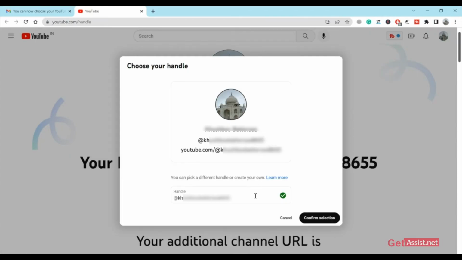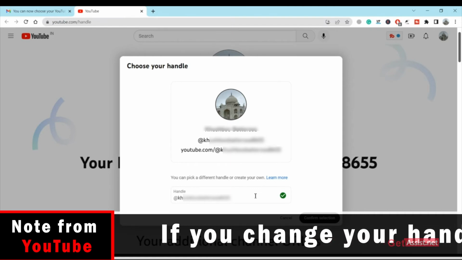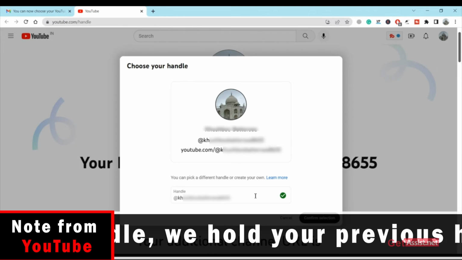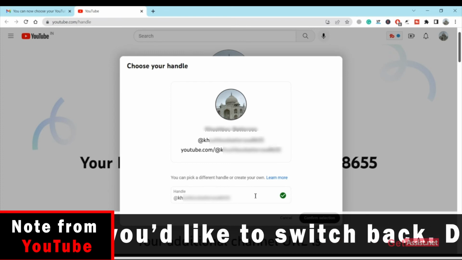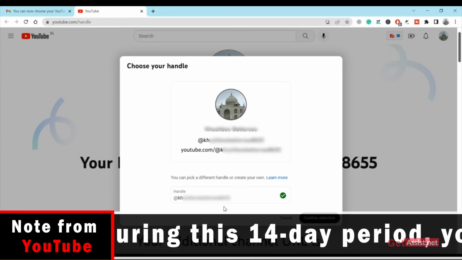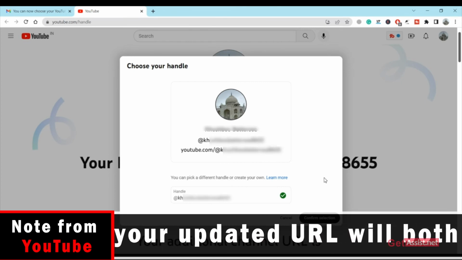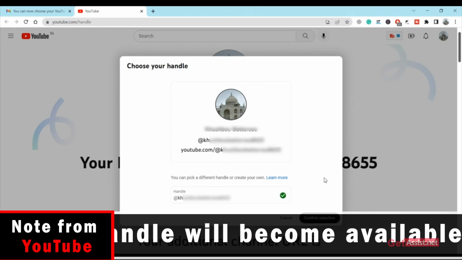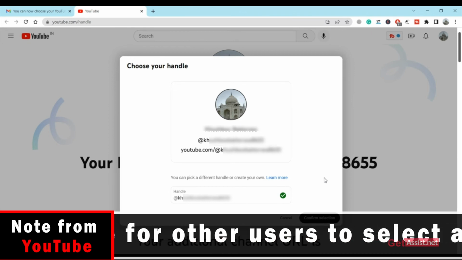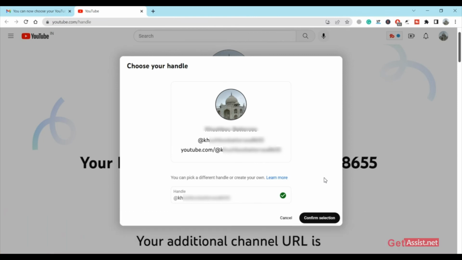Alright, one more thing that YouTube has mentioned about changing handle names is that they will hold your old handle for 14 days. For example, this is the handle that they have given me. Now if I want to change it, but after changing it I regret doing that and I want to go back to the previous handle, they will keep it reserved only for 14 days and you can undo whatever you have done, but after that you will not be able to do it. So after 14 days the old handle will be available for other users to use. So that was about how you can change your handle and what you need to keep in mind.